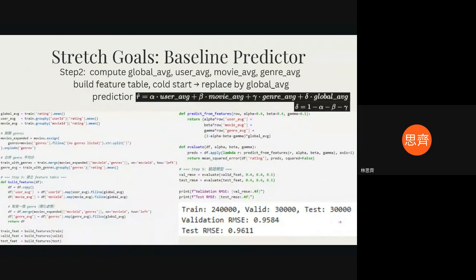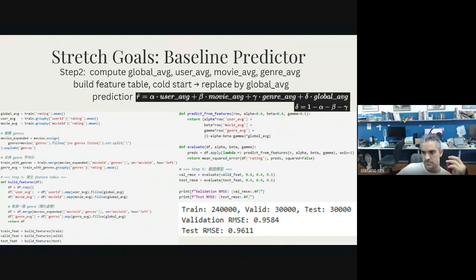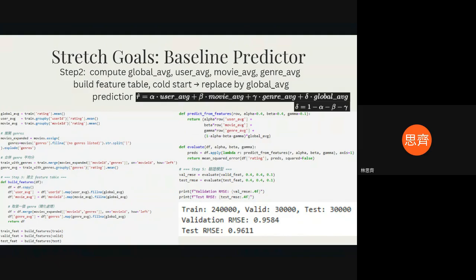And we construct our features. So we computed 4 types of averages as predictive features. The first one is the global average, the overall mean rating across all users and movies. And we have the user average, the mean rating per user, capturing rating bias.